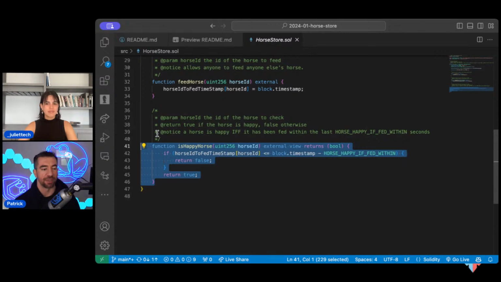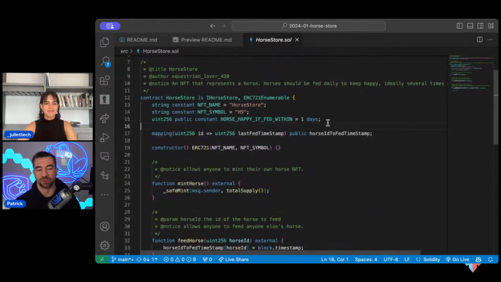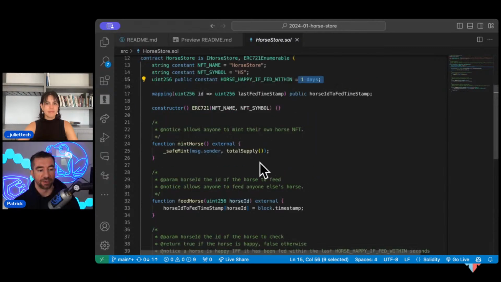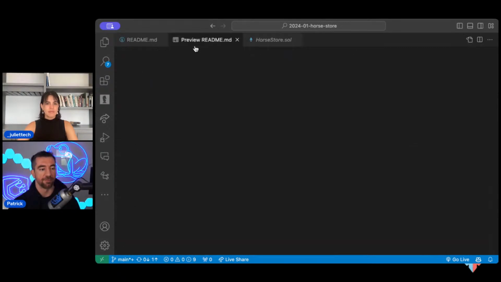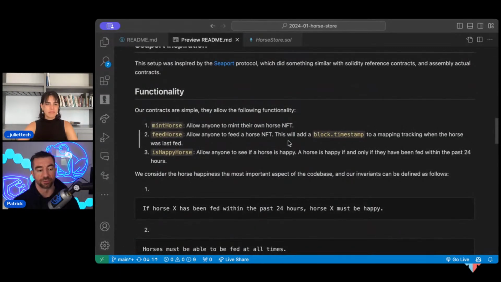And the horse is happy if and only if it has been fed within the last HORSE_HAPPY_IF_FED_WITHIN seconds, which is set to 1 day. So whatever 1 day in seconds is. That's it. So this Solidity code base tells you the functionality. Well, excuse me, the README tells you all the functionality.